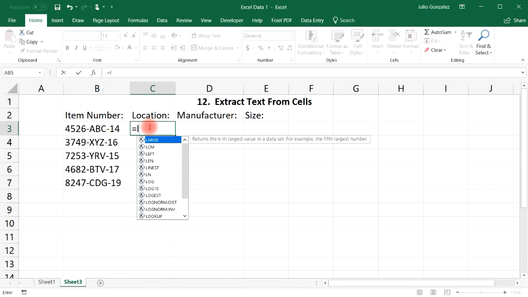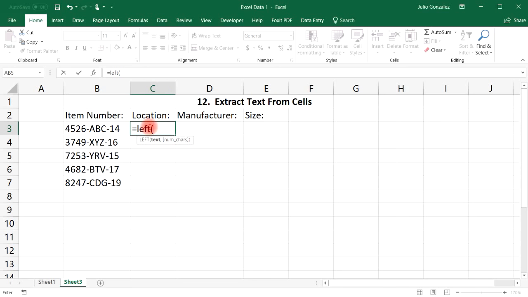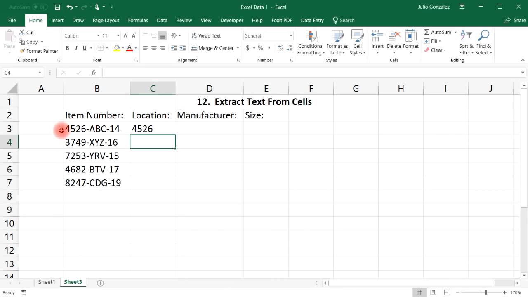So let's use the left function. Type in equal, left, and then select the text. In this case, highlight cell B3. And then after that, once you press comma, you need to select the number of characters. So we only want the first four characters starting from the left. So press 4 and then close the parentheses. As you can see, it gives us the first four characters. And then use the AutoFill feature to extend the pattern.